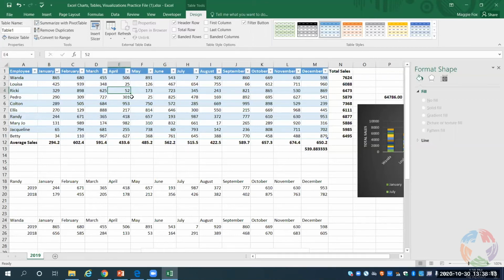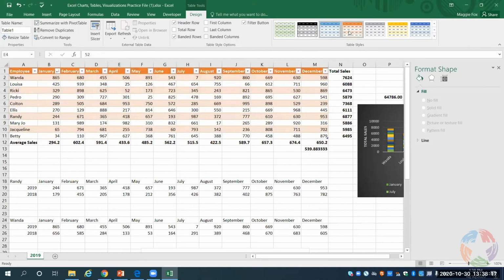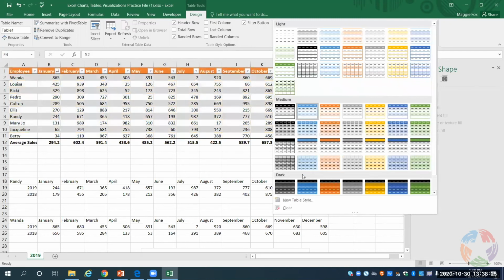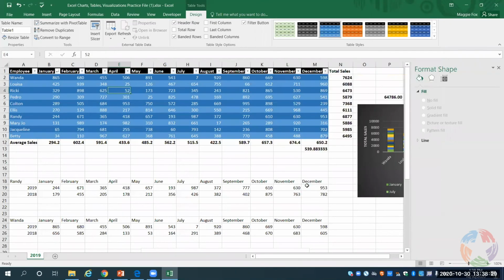If you want to, you can change the look of your table up here at the top, whatever color you'd like to use. Drop down option gives you tons more options. Look at that. That's nice and big contrast there. I like it. So once you're happy with the look of your table, you're good to go.